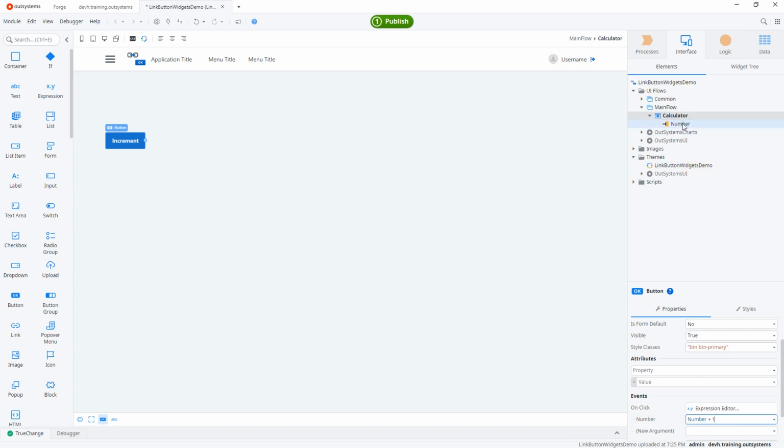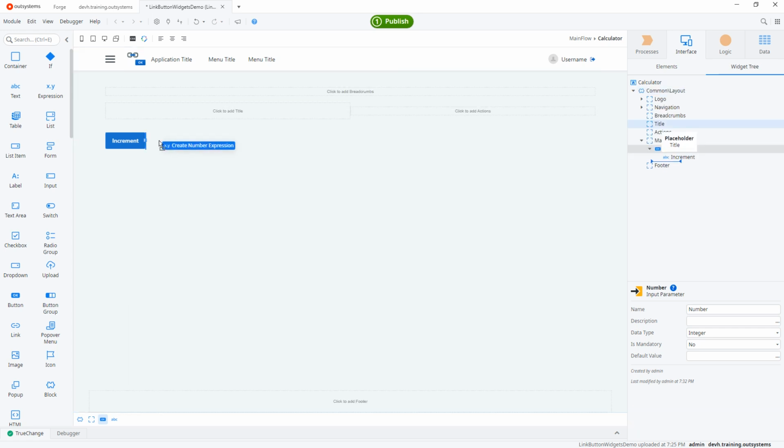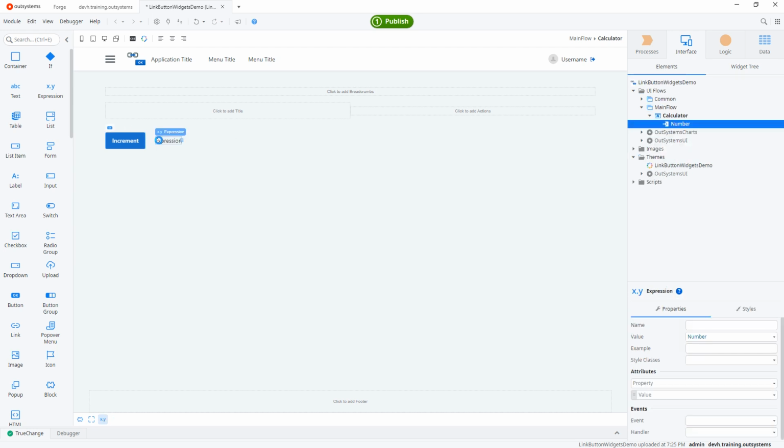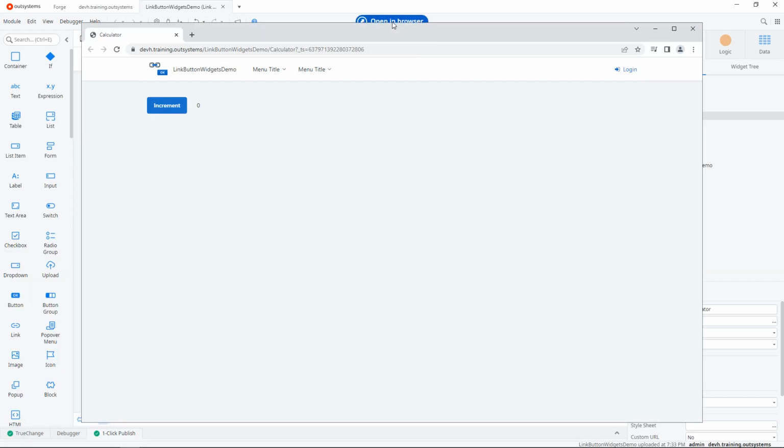Let's display the value of the number input parameter, so we can properly test this scenario, and see the result on the screen. Dragging a variable or input parameter into the screen creates an expression to display its value. Let's publish the application and test it in the browser. By clicking the button a couple of times, we can see the number with the result changing on the screen. This is navigating to the same screen, but with the input being incremented by 1, as expected.